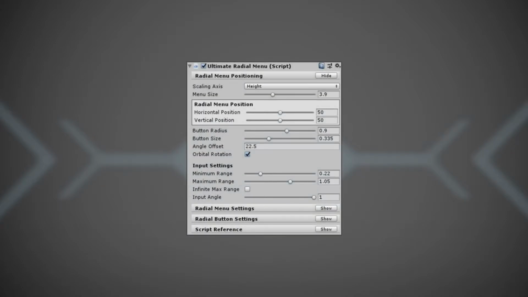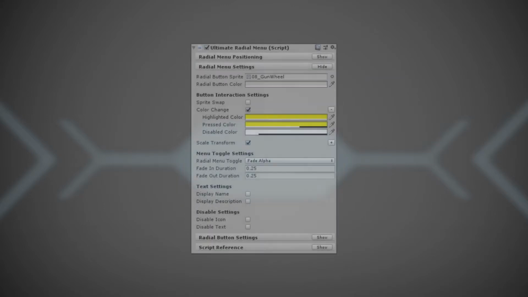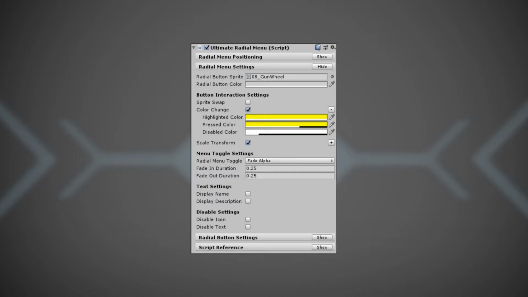The Radio Menu Positioning section is where all of the variables are located that take care of sizing and positioning the radio menu on the screen. It also handles the size of the buttons, the radius of the menu, and some of your input settings for the menu. The Radio Menu Settings section is where you will find options that affect the radio menu as a whole. Things like color and sprites of the radio buttons, how the radio menu is enabled and disabled visually on the screen, and any text that is displayed in the center of the menu.